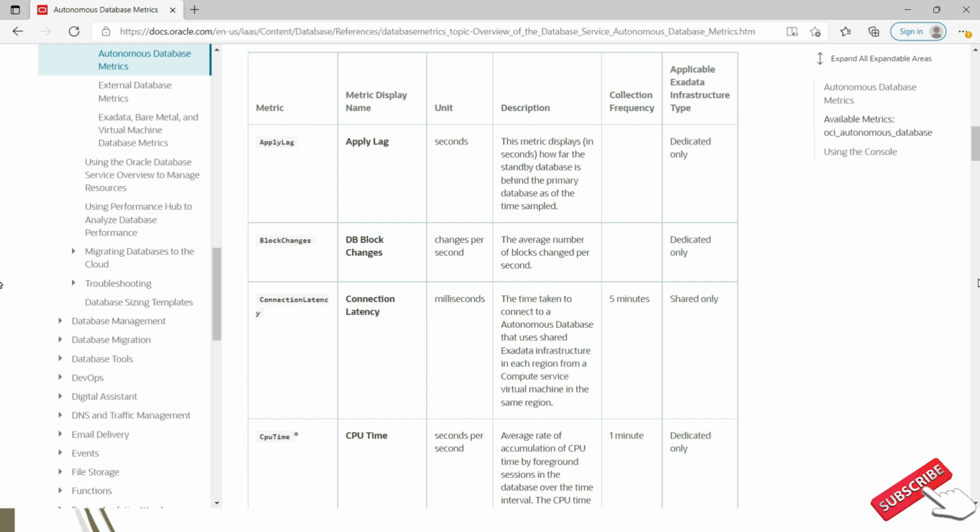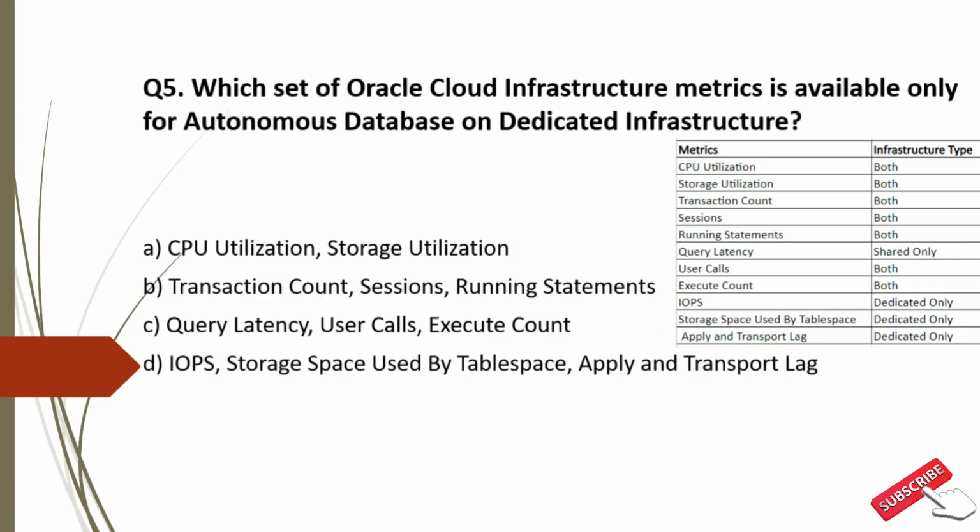If you go through this particular documentation, you would see the complete list of them and what metrics is available in what type of infrastructure. For your help, I have prepared a table for the required metrics for the particular question. So go back to the question. At the right hand side of the screen, you could see the list of resources and it is available where?